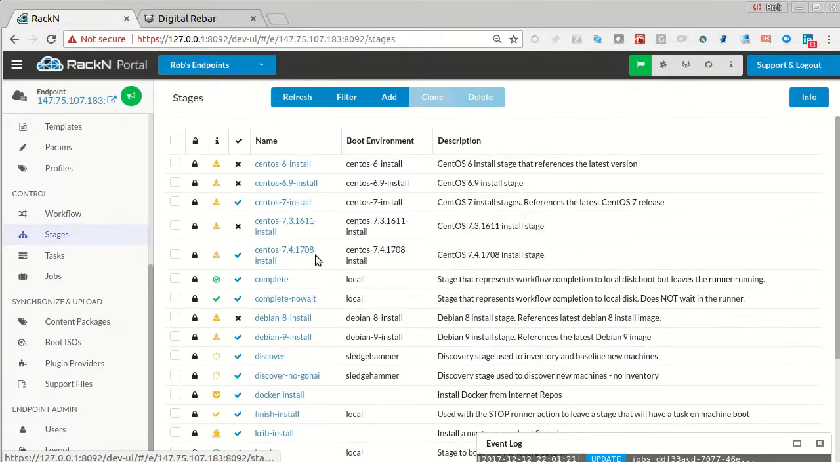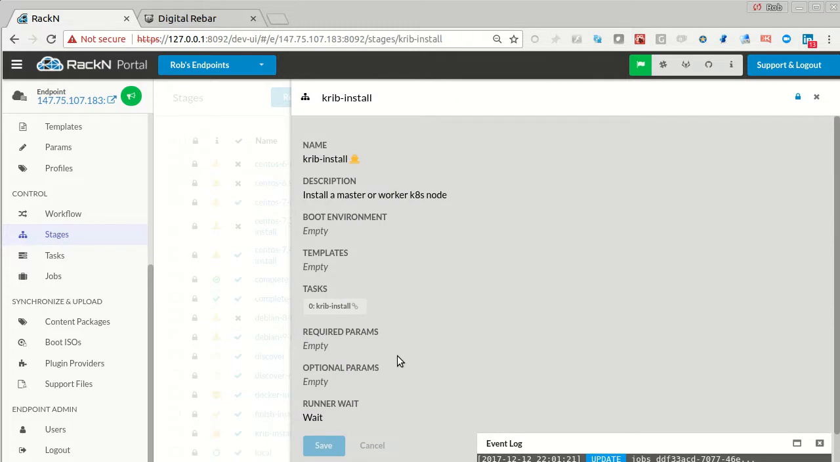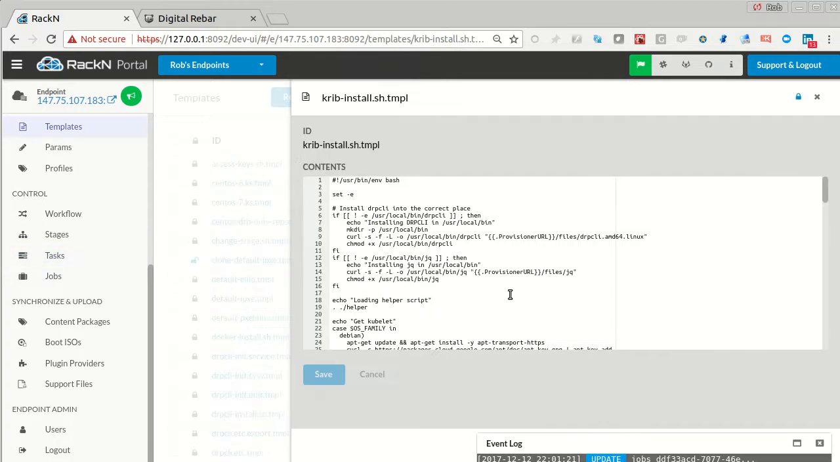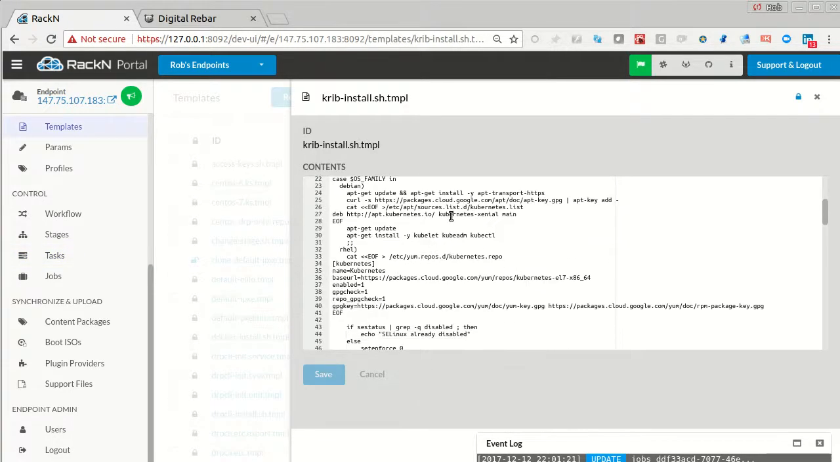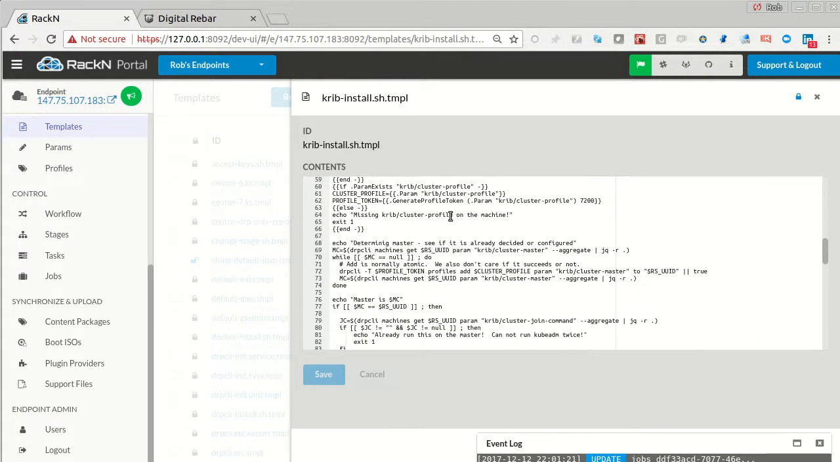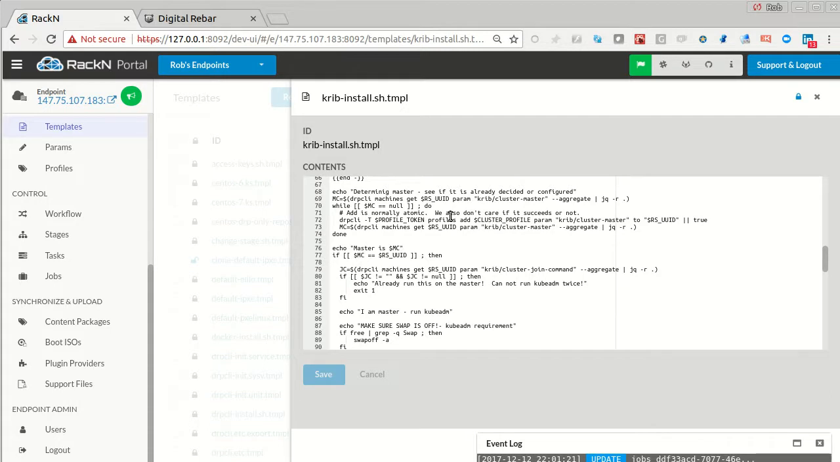So there's a stage called KRIB install here. This is a standard content pack. I'll show you that when we review the demo in a little bit more detail. And inside of KRIB install is a task called KRIB install. That KRIB install has a template. That template is just running kubeadmin. So it elects a master, then it runs kubeadmin init, and then the non-master nodes wait until kubeadmin init is complete, and then it gets the cluster join command. I'll show you exactly what that looks like in just a moment.